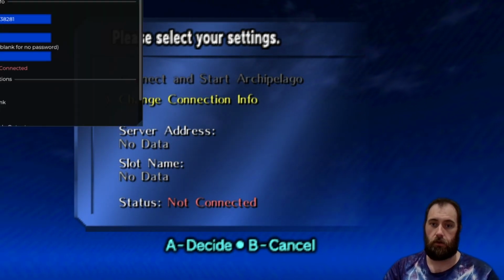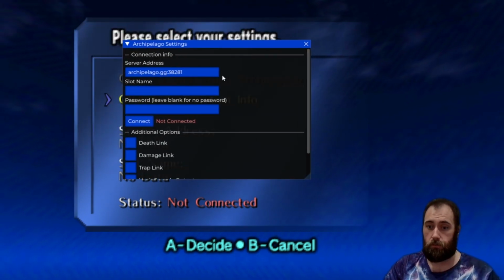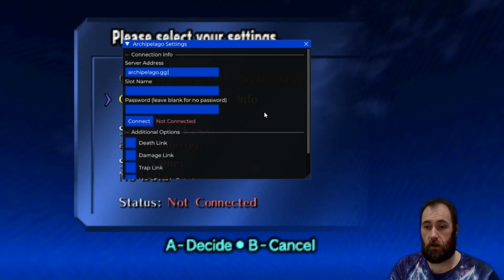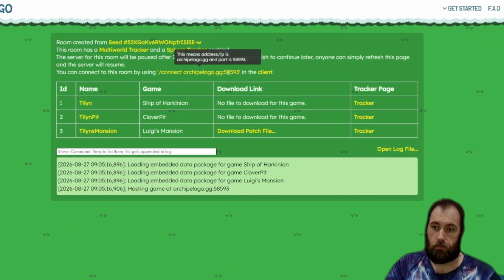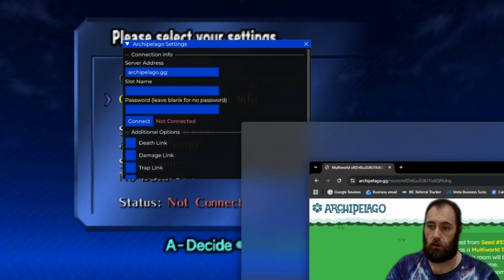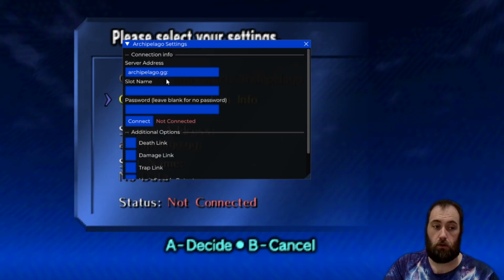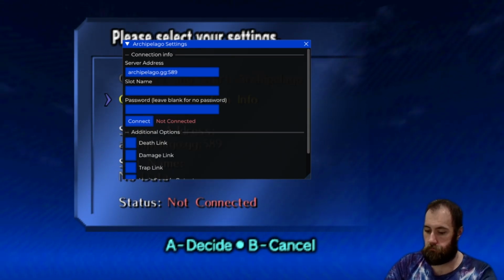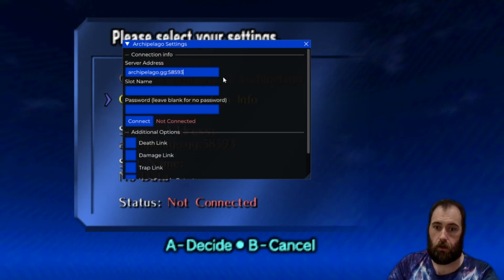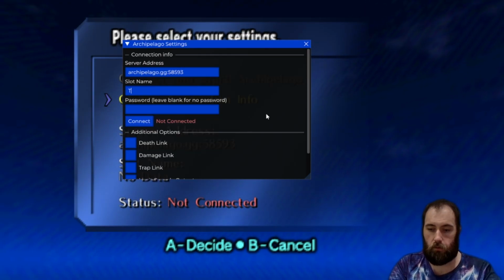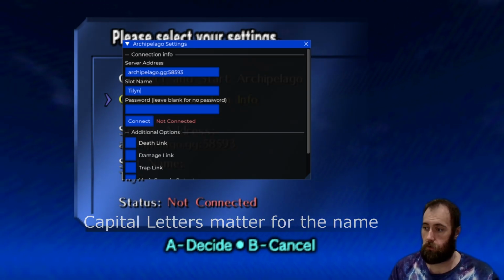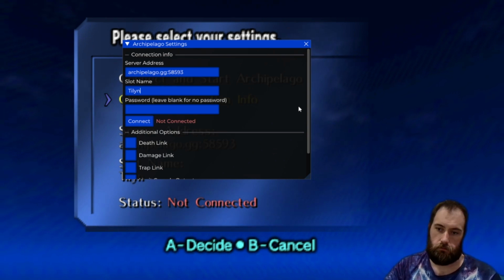But change connection info, and this little window will pop up. So from here, we grab the room code that we've just made. So bring this back over. This part here, so you can see archipelago.gg:58593. Already got the archipelago.gg:. Change the number to 58593, and your slot name, well, this one was Tillin. If you had a number after it, it would be Tillin, whatever slot it is, so Tillin1.